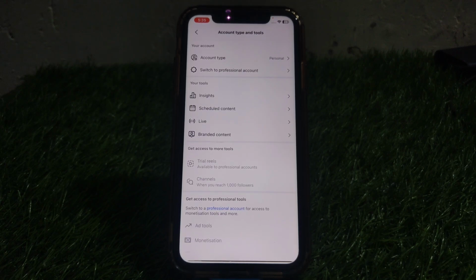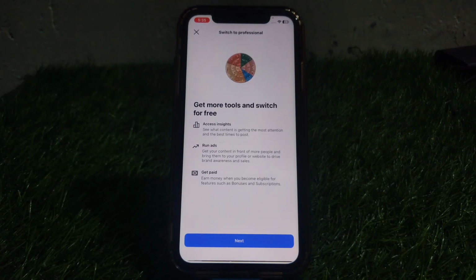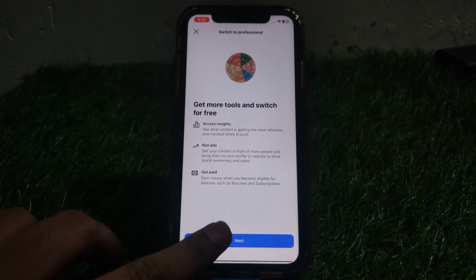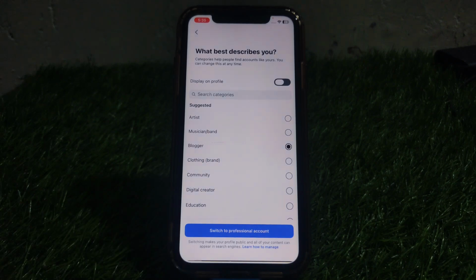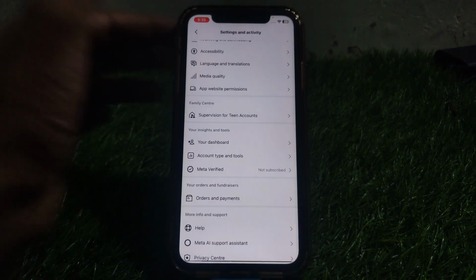Here you can simply click on that, and as you click on professional account, it will ask you to provide details of what kind of account you want to run. There are all options available, whether you want to show it on your account or not, and whether you want to create an account for the professional or not.